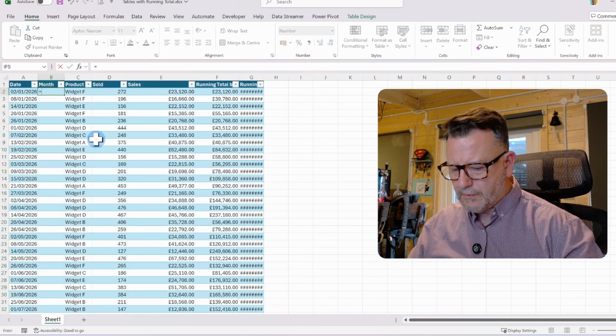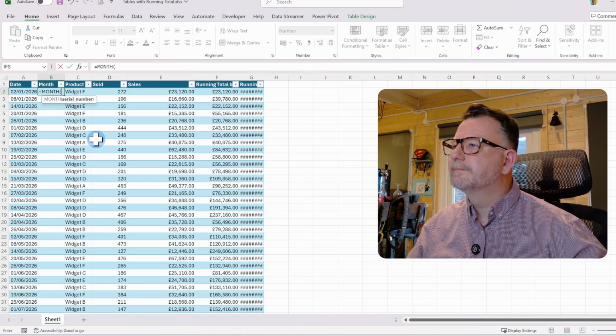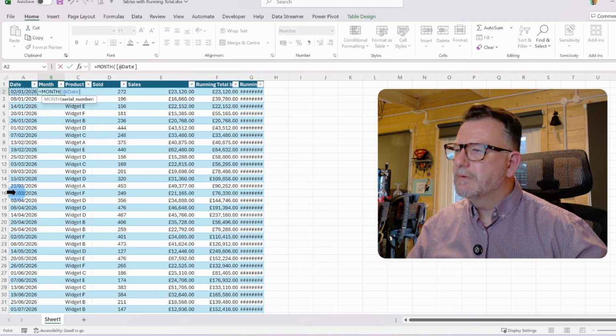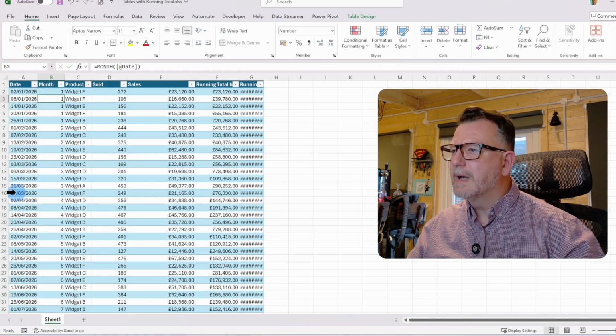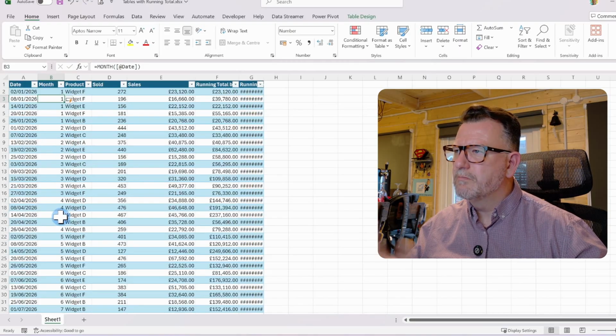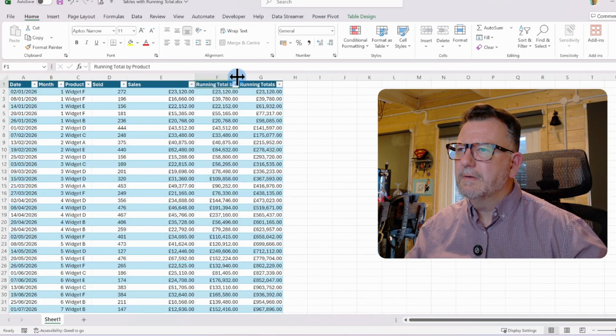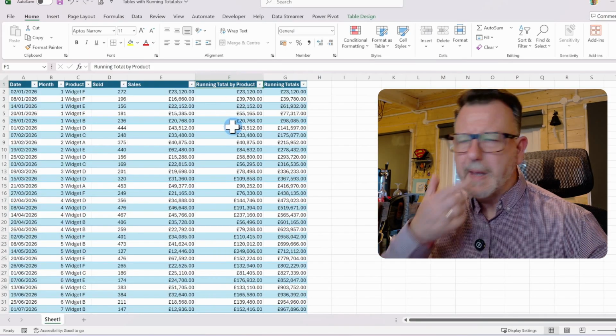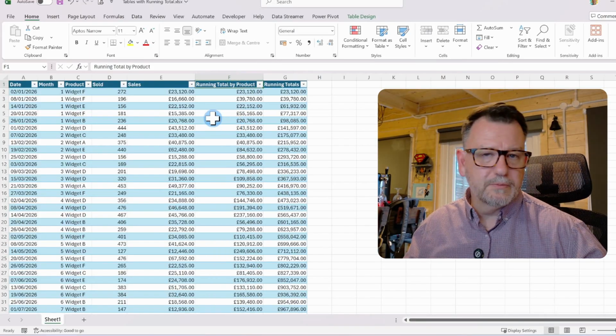And let's do equals month function. Select my serial number and then close the bracket. And that now gives me the months. So you can see January there, you can see Feb and so on. Brilliant. So expand that there. So let's now look at doing a running total by product and by month.